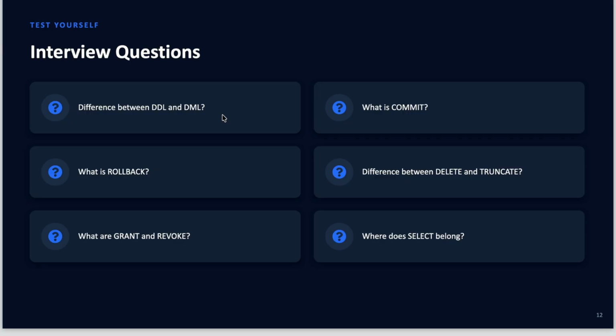So what is the difference between DDL and DML? Data definition language, data manipulation language. DDL is used to manipulate database, basically to create or alter table, and DML is used to manipulate data. What is commit? Commit is used to save all the data permanently in our database. What is rollback? When there is some error during transaction or during the work, then the whole data will be rolled back. Basically the changes you have made after commit will be cancelled.